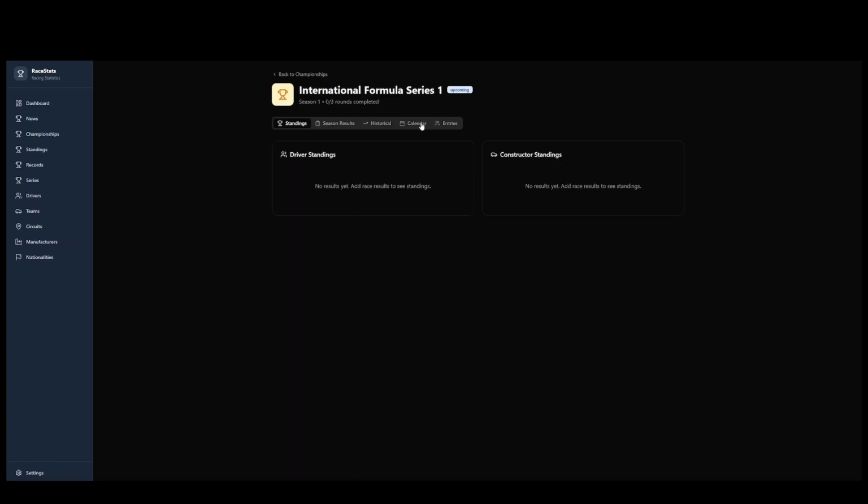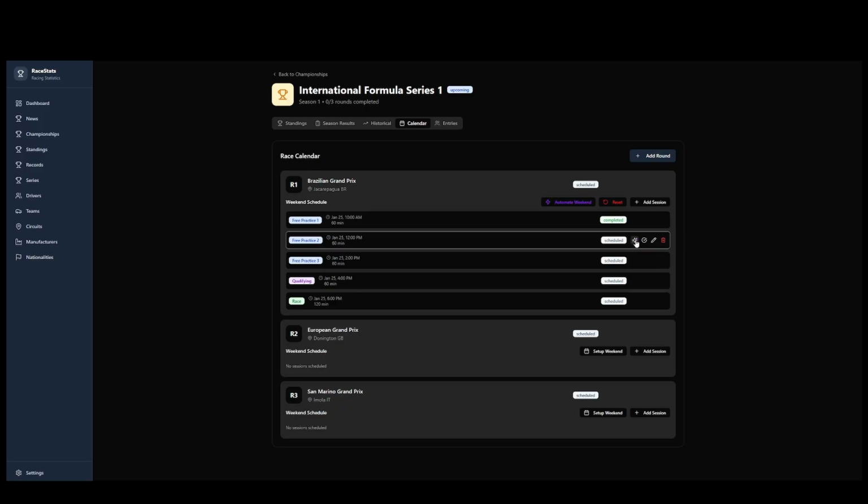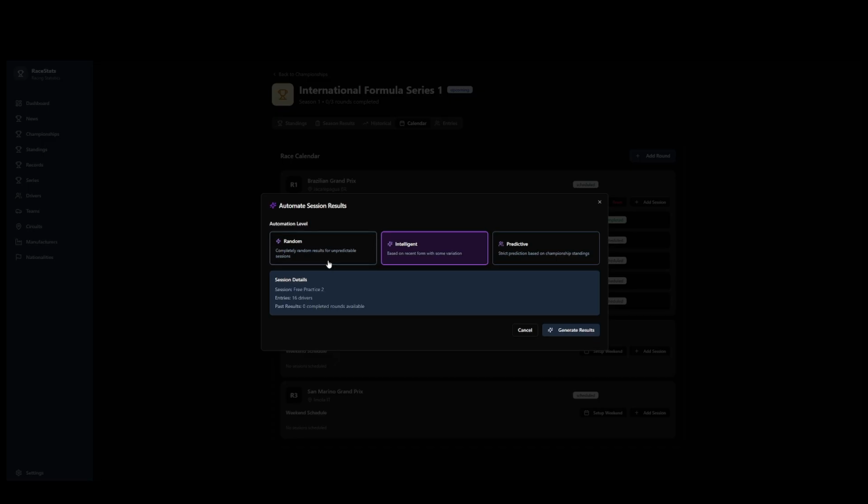Now, what you can also do is, let's say you want to automate the weekend session. You click automate session, and then you can select between random, which gives completely random results for unpredictable sessions, based on recent form with some variation, or strict prediction based on championship standings. Of course, because the drivers haven't raced and have no statistics, the intelligent and predictive options won't be as perfect until later on when they have more stats.